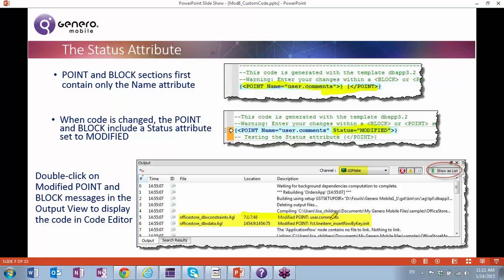If you're rebuilding the project and you perhaps get some errors associated with some custom code that you put in, that's the quickest way to get right back there to see what the problem might be with your code.